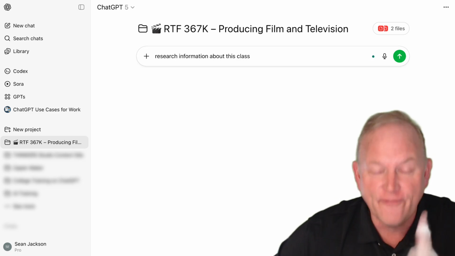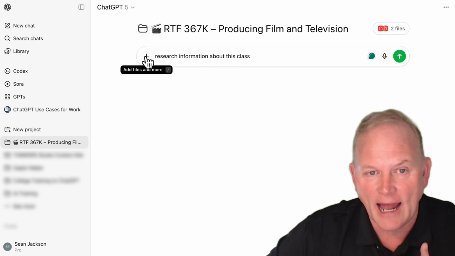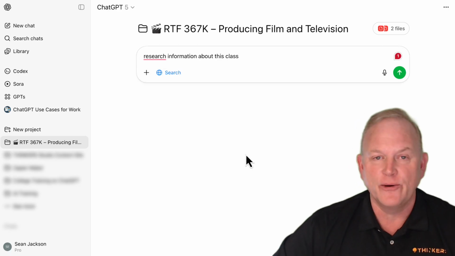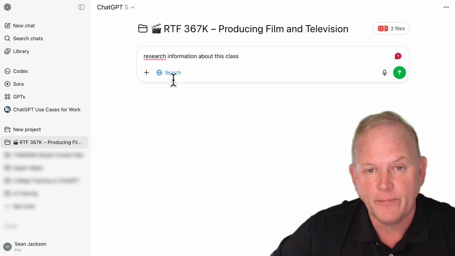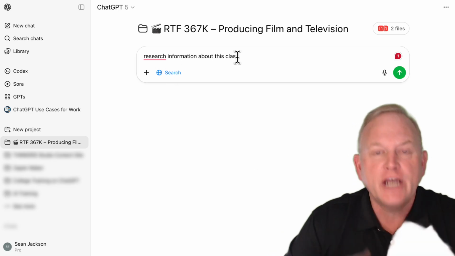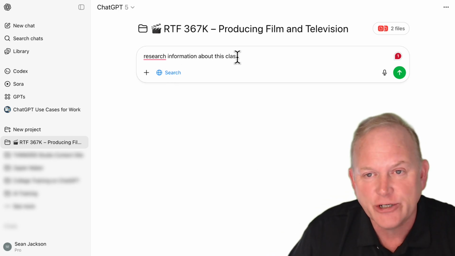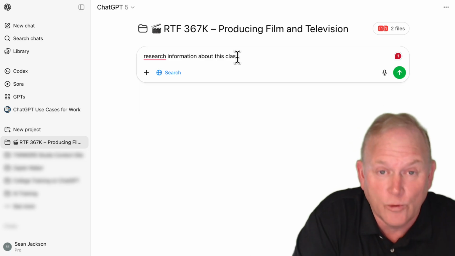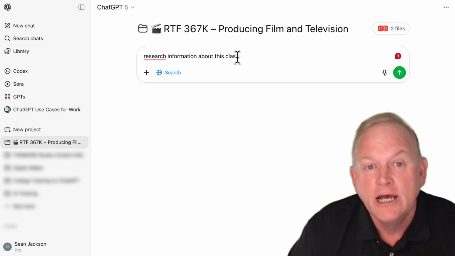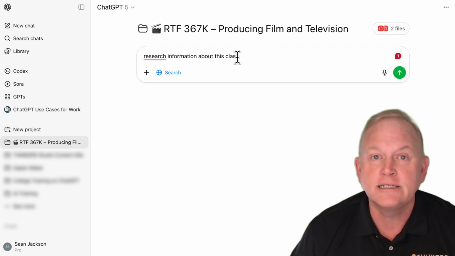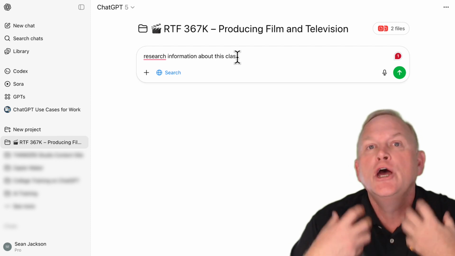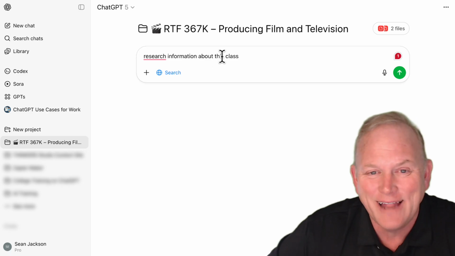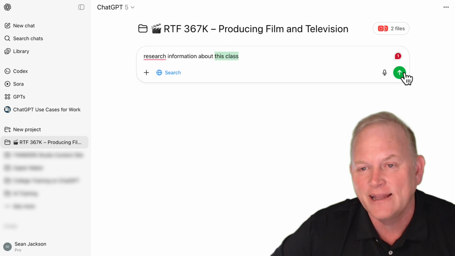Now, before I hit that submit button, I'm going to make sure to turn on web search. So I'll just go ahead and use the web search capability. Now remember, because we added the additional instructions, ChatGPT already knows what this class is, the school that it's located at, etc. So now all I'm trying to do is tell the ChatGPT search engine, go out on the web and find information about this class. But I don't have to tell it what class it is because it's right there. So let's go ahead and click that button.